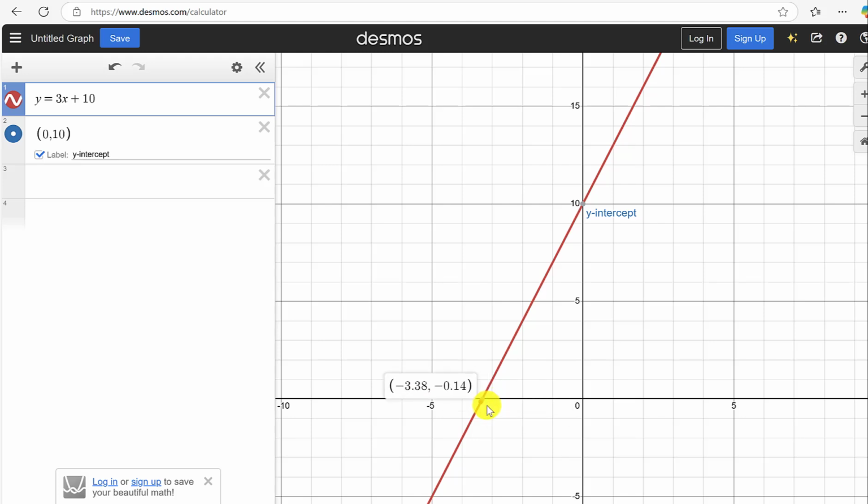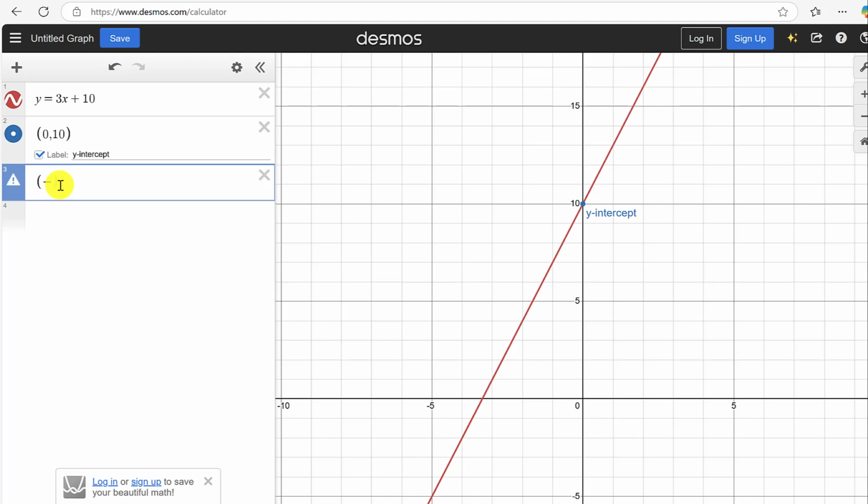Now, if I want to find where it crosses the x-axis, it looks like it's -3.32 roughly, but we want to give an exact answer, not a rounded off approximation. So let's go find the exact answer, pencil and paper. Once we do that, we'll come back and the answer is -10/3, 0. And we can label that x-intercept.